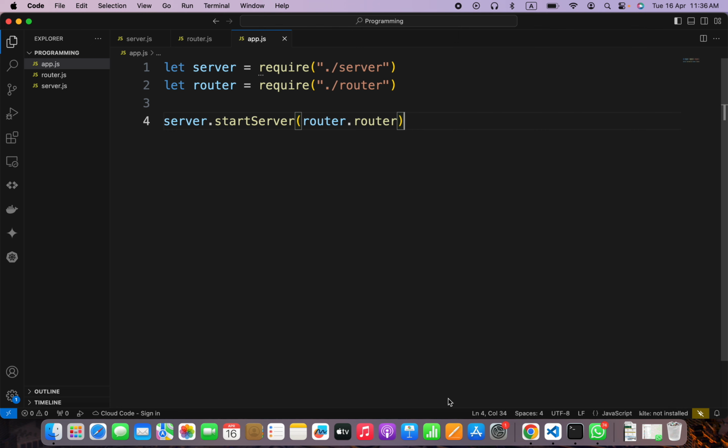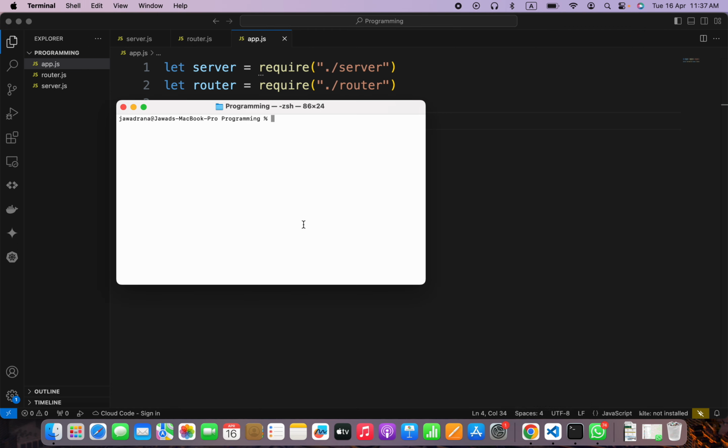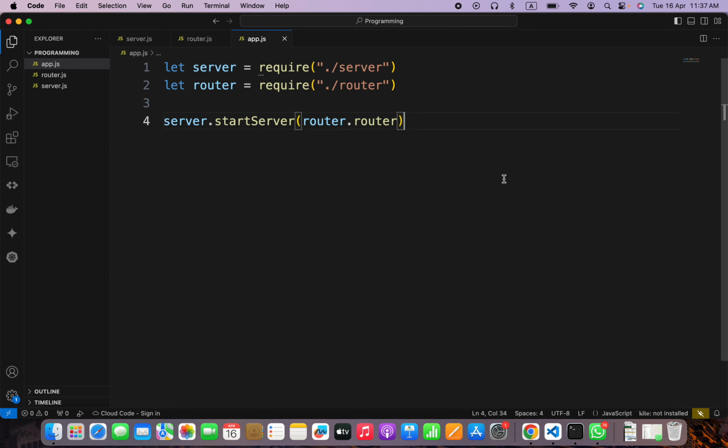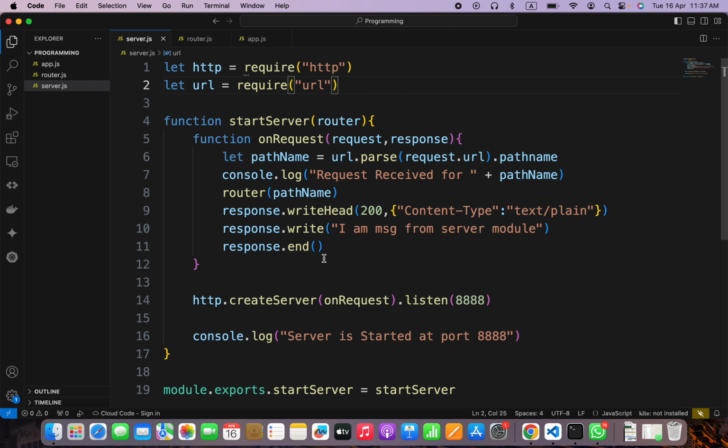As you know, in our last tutorial we discussed in detail the modular approach of Node.js, and we created a router module, and we injected the same router module as a dependency to our server. So let's move ahead and try to run that and see how it is working. Let's go ahead and run node app.js. You see, the server is started at port 888.